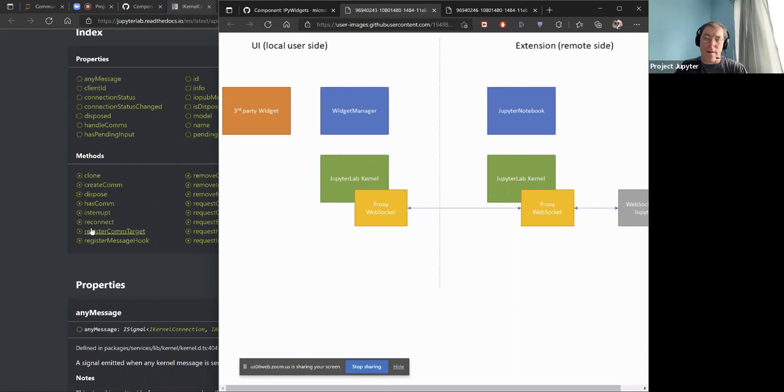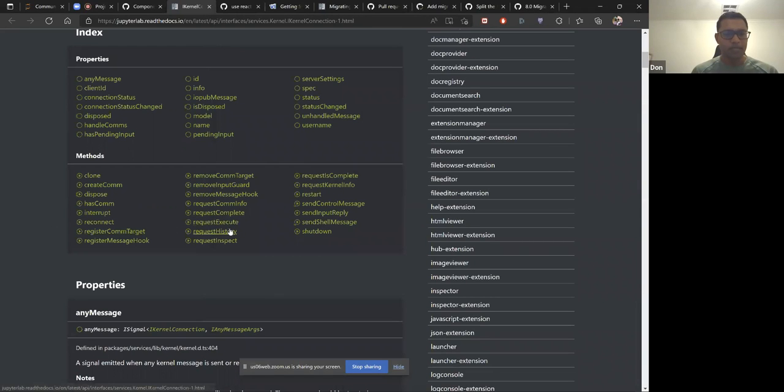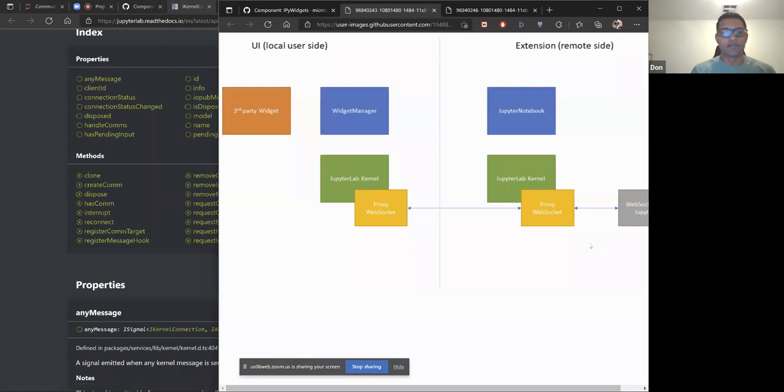And a quick question. We only use one or two of them. I think it's primarily request execute and request complete. Those are the two, and maybe I think request kernel info as well. Those are some of the most important ones that we use on the extension side for most of what we need.